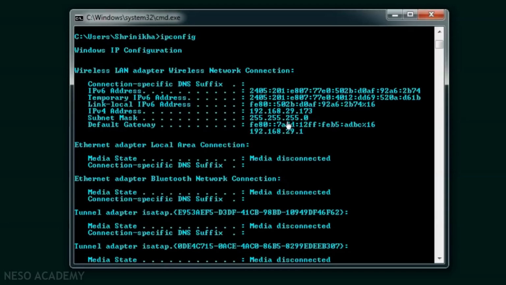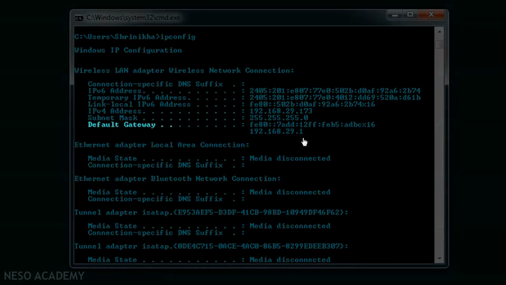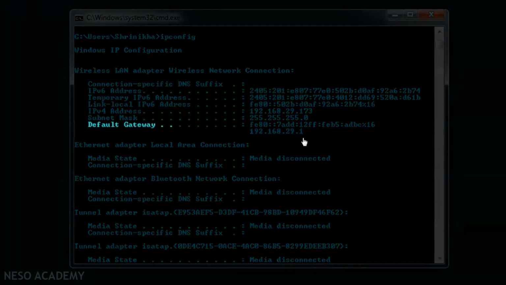But if this computer wants to contact a computer which is not in our local area network, it needs to hit the router. So the router's IP address is 192.168.29.1. Please note, our computer's IP address is 192.168.29.173 and the first router our computer hits is 192.168.29.1. I hope you can correlate this with the scenario which we had seen in the previous lecture. Default gateway means the IP address of the first router it is hitting.